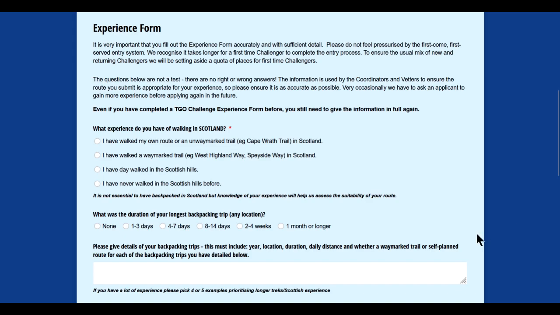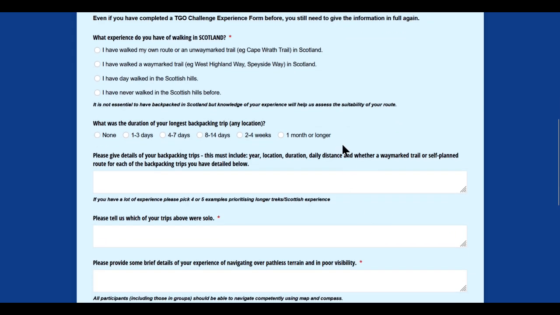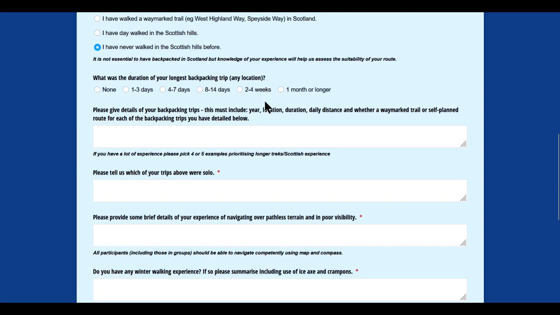So the first question is about your walking in Scotland. Now, you may have lots of experience of walking elsewhere in the world, but specifically here we want to know about walking in Scotland, and it won't rule you out if you say that you've never walked in the Scottish Hills before. Lots of challengers haven't been to Scotland before. Again, we just need to know that for route vetting purposes.